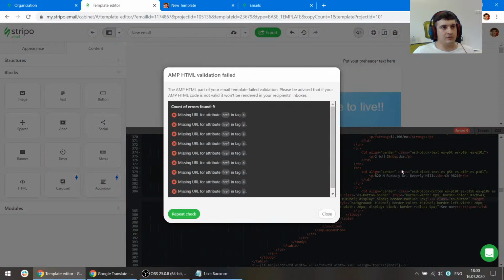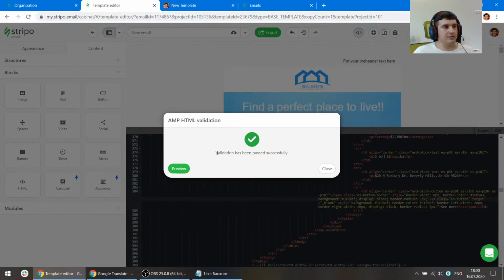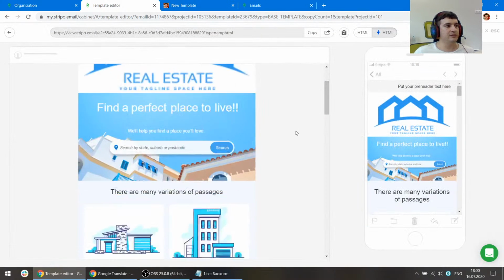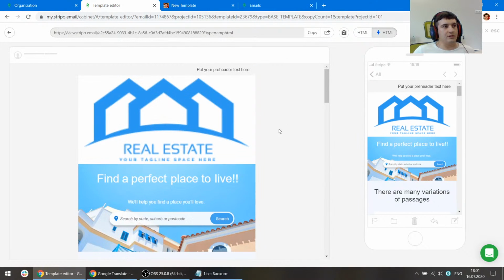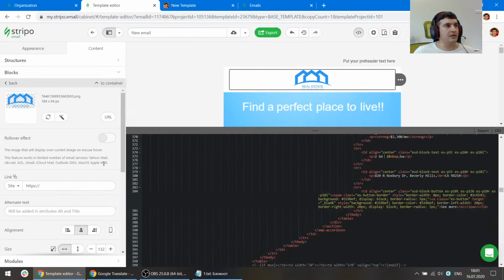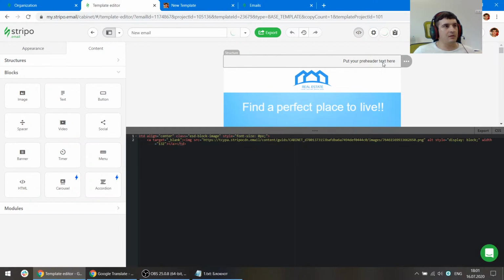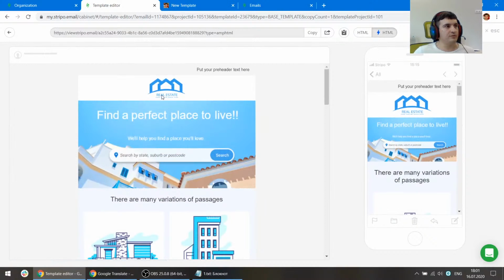So let's recheck. As you can see, we passed validation, and now the AMP elements should be displayed within your inboxes. So you can use the preview menu to see how your email will look, and to correct different elements. For example, we can turn off this control to correct the displaying of this image for the desktop version.